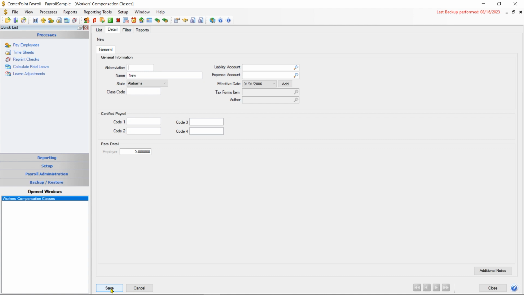And since I can't reuse the same abbreviation, each abbreviation needs to be unique, I'm going to name this Colorado Fish Tour Guide. And we'll go ahead and put in the name. And we're going to choose the state. Now, choosing the state could initiate some changes onto this screen.